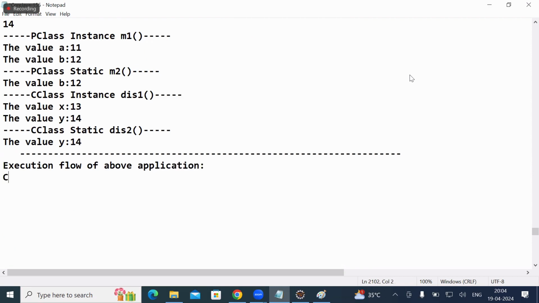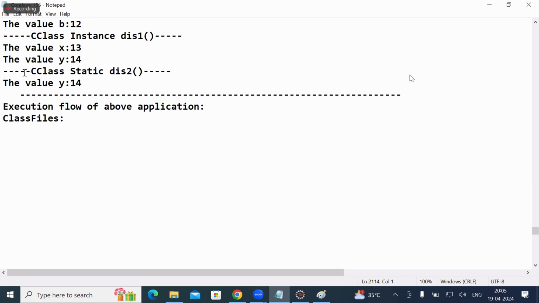First you must know the class files. How many class files are available? Three will be there. One is the A.class file, the B.class file, and the DemoInheritance1.class file.